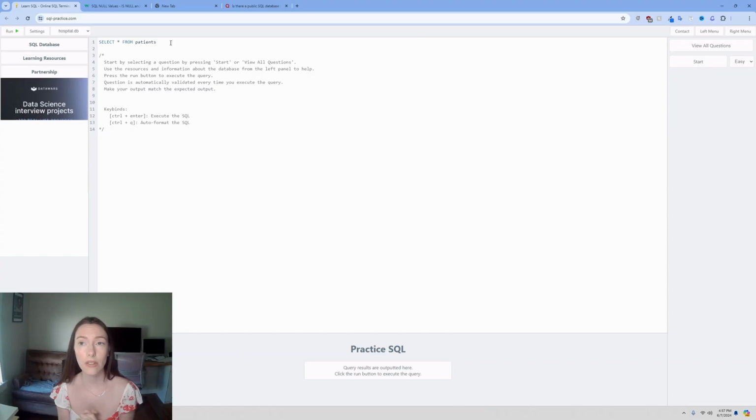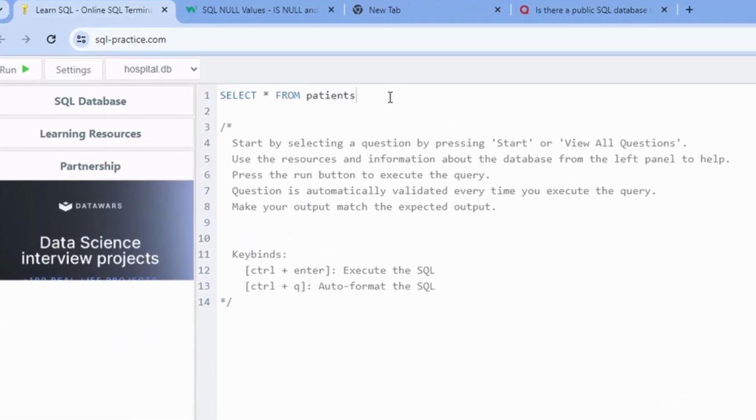First thing you absolutely need to know is the select command. You're going to start every sentence pretty much with select. So what are we looking at here? This says select asterisk from patients.